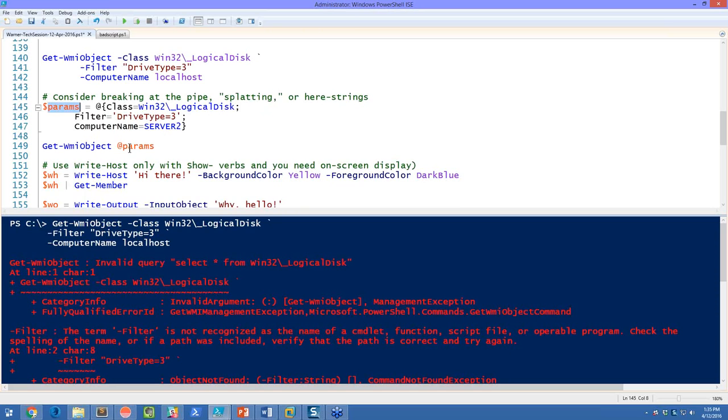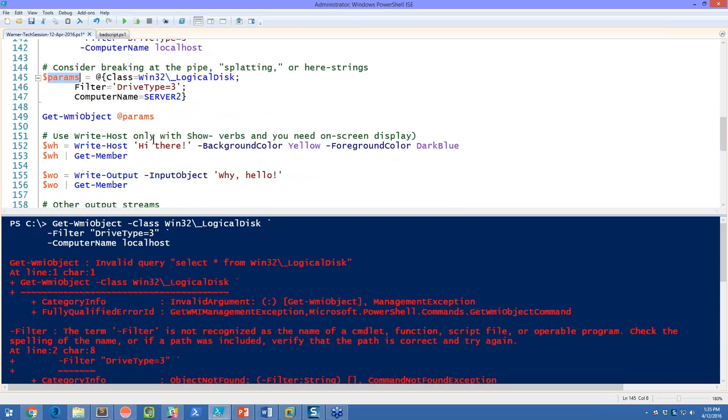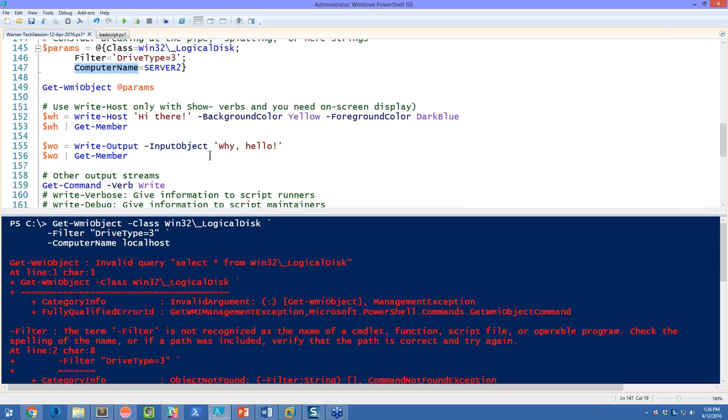Store that in a variable, params is as good as any. And the splatting occurs when you pass that entire hash table into the cmdlet. And Get-WmiObject will just translate all of these into the appropriate parameter names, class, filter, and computer name. Okay? So certainly that would make the code potentially easier to understand.